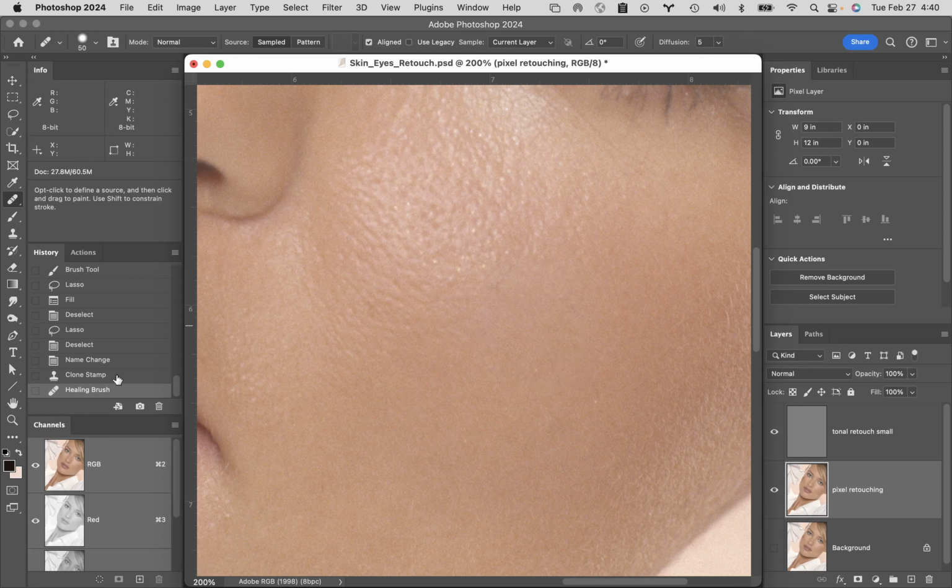Here, I'll show you really quick. Right here below. So I sampled down here below. I'm coming up here and I'm covering the whole area with my brush. I'm scrubbing along the whole thing. So the size of your brush doesn't matter as much.